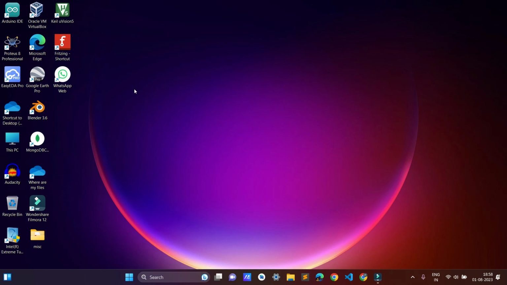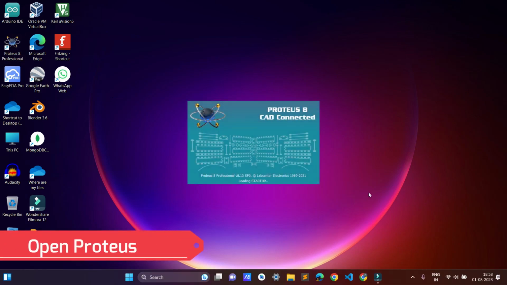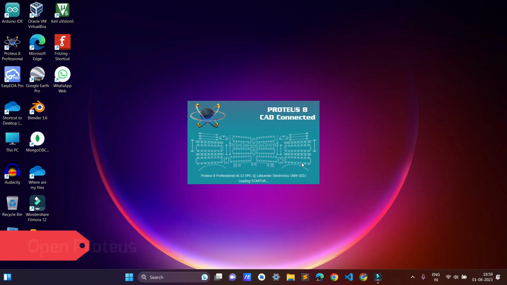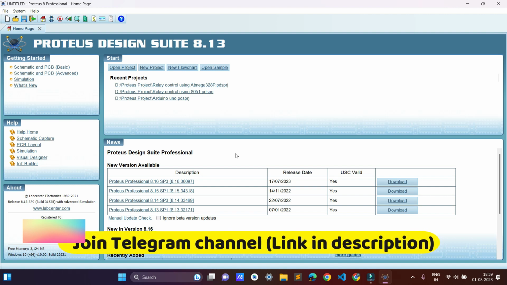So let me first open the Proteus suite software from the desktop. Presently my version is 8.13. You can always download the latest version, that is 8.16, from the official website. If you don't have the Proteus software installed on your computer, you can follow the Telegram link that I have provided in the description area.